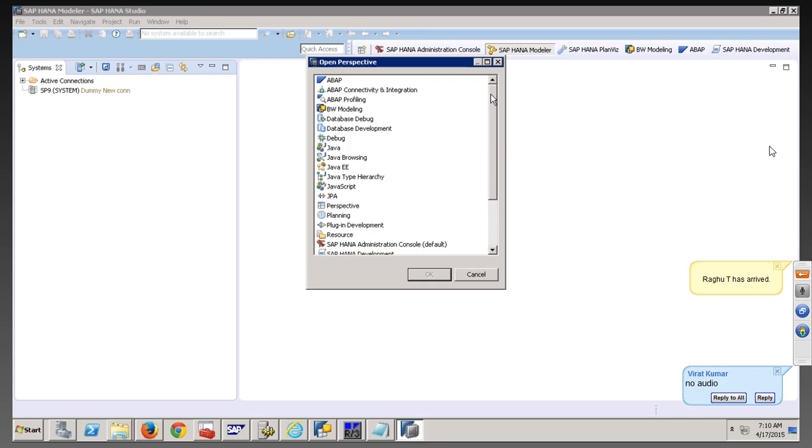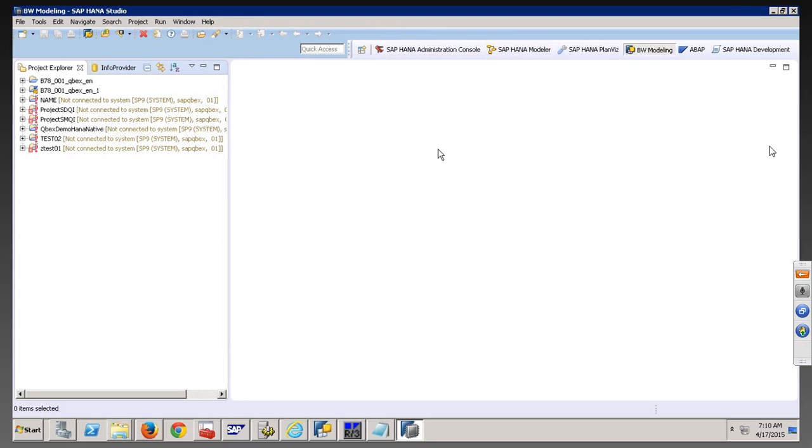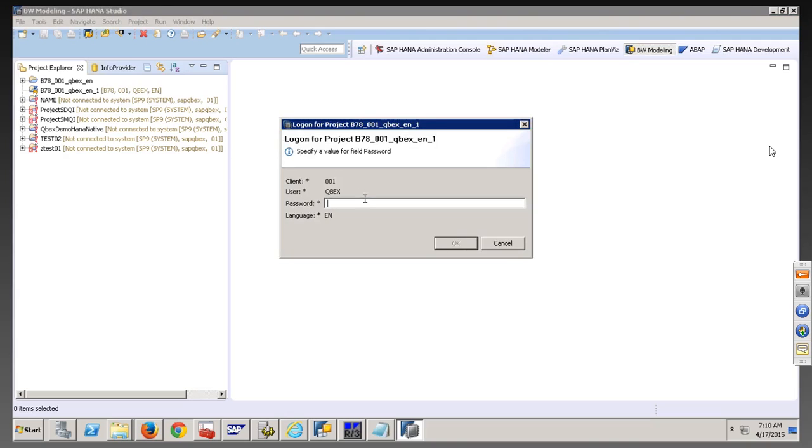And each dialog box is referred to as a view. Say, for example, I have BW modeling tools. If I select this, it will be the perspective where you want to work on BW-specific modeling on HANA. Then you basically get connected. This is like a project. You log in.